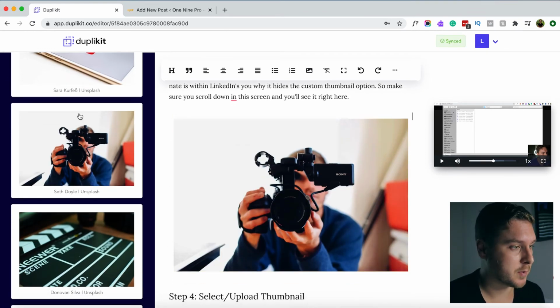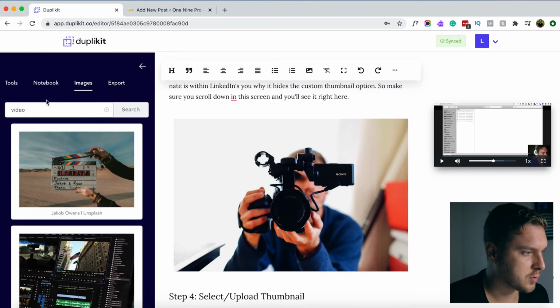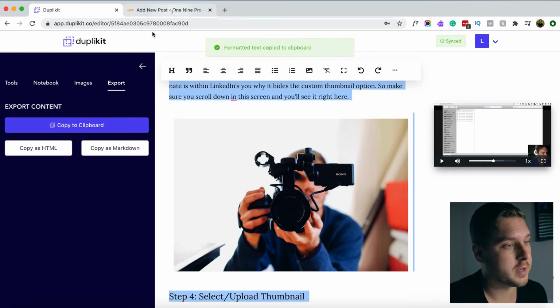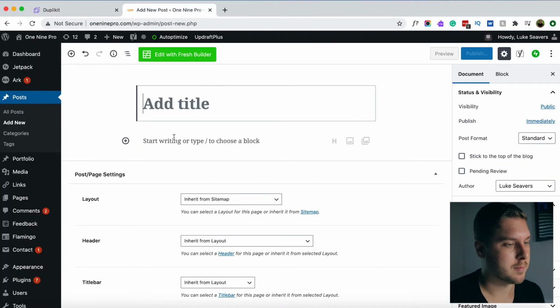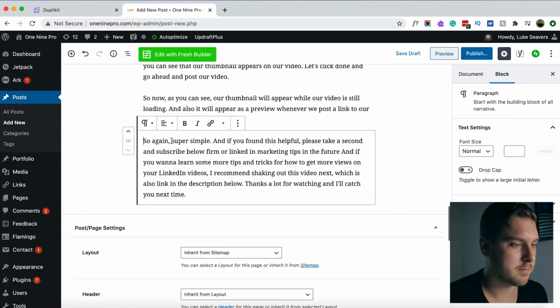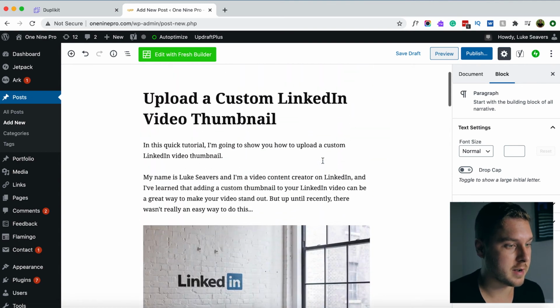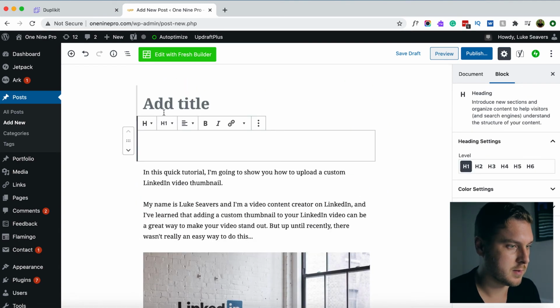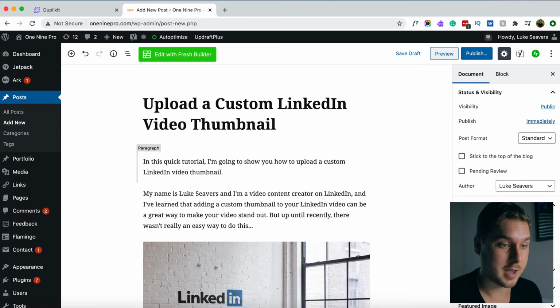So then the last step, if we scroll up here and go to export, we can export it in a few different ways. And actually what I'm just going to do is to copy it to the clipboard, and we're going to go over here to my WordPress draft, and I'm just gonna paste it right in here. And as you can see, it's formatted exactly the way we need to. I'll just move this up to the title, and we're good to go.